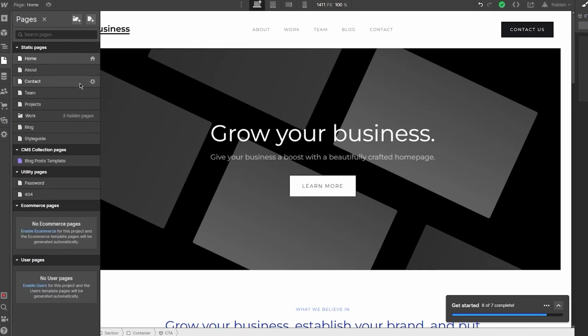This is the pages setting, and this is where we can add new pages, change the destination, you could say, of different pages.